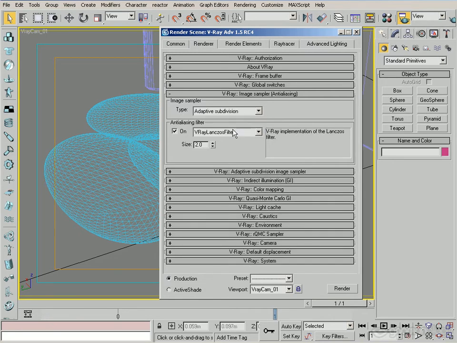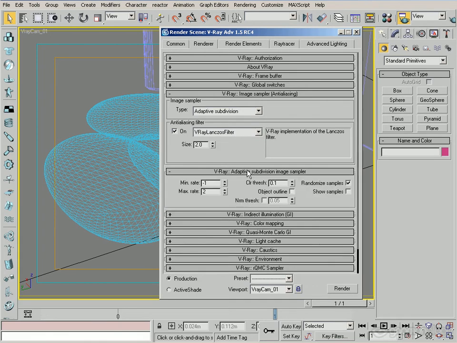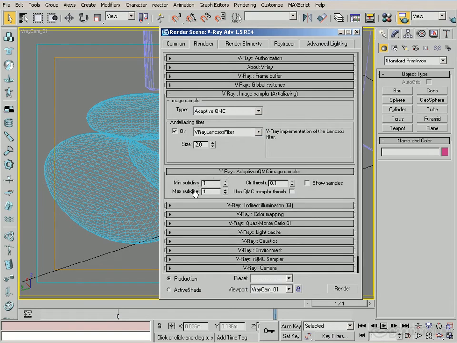And then we have our adaptive subdivision, which is slightly different. Notice it doesn't say subdivision here, it says rate. It's an adaptive subdivision and it's measured in rates. There's a minimum rate and a maximum rate, and again a color threshold here, and you can also use a normal threshold, outline, etc. But we're just mainly going to focus on rates here. And notice that rates are different from subdivisions. So let's talk briefly about what those subdivision methods are.